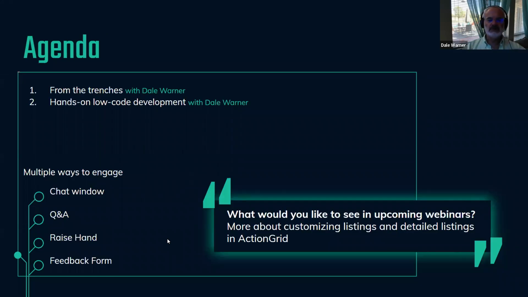But today's agenda, I'll be sharing some hotfixes and tips from the trenches, and then moving right on to our hands-on low-code development, the API data sources.